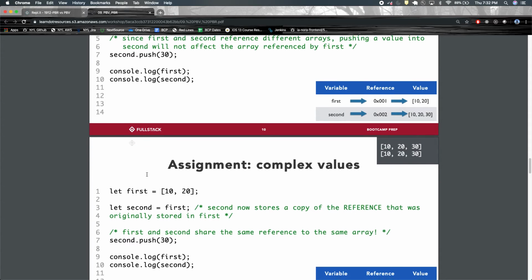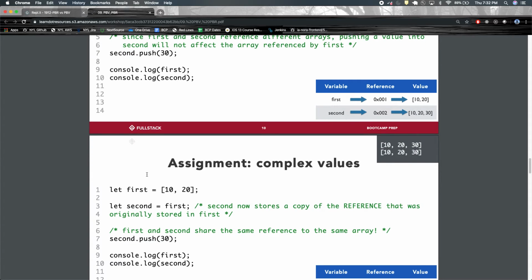And you can see that here, right? The reference here is 0x001. Here is 0x002. Don't worry about that, it's just how it is. Anyways, they're pointing to different references, so that means they have to be different arrays. Does this make sense up until now?